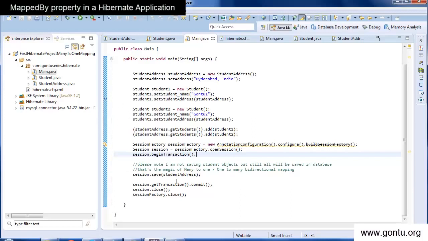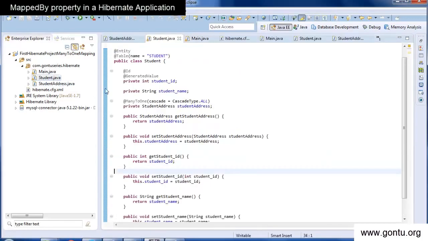Now I'm going to tell a very important point to note in a bidirectional mapping. Although here in the demo we have established many-to-one and one-to-many mapping in two classes, that is student and student address classes, the mapping task is actually owned by the student class. Alright, let me explain in detail what I'm really talking about with this statement.